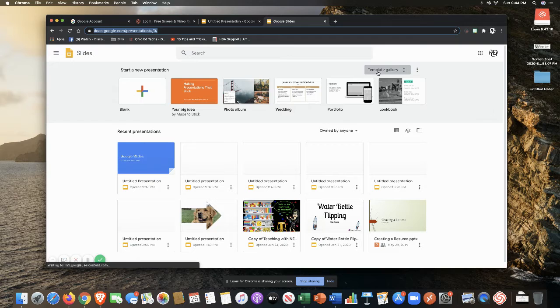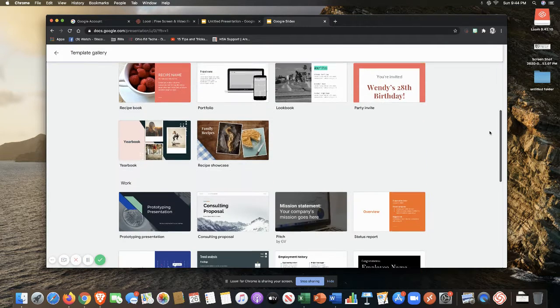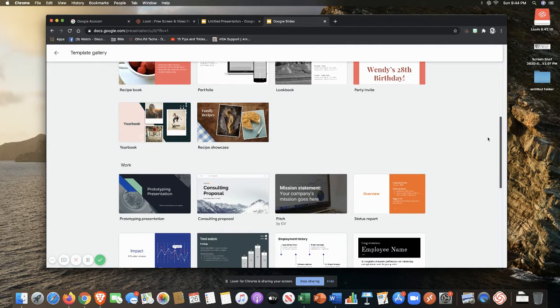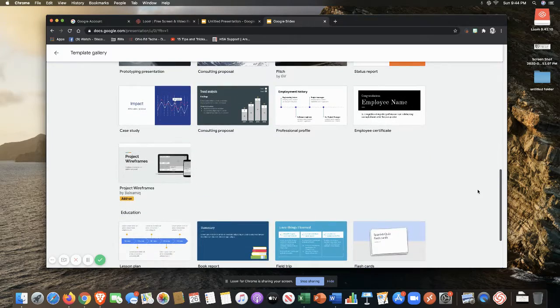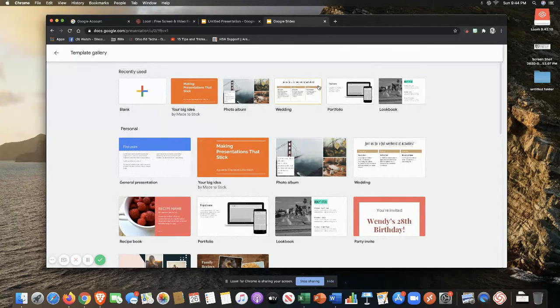When I click on that, it comes up with my template galleries across the top, and when I click on the arrows, it opens up all of the items that are in the gallery, and they're divided up by work, education, and personal are all available there.